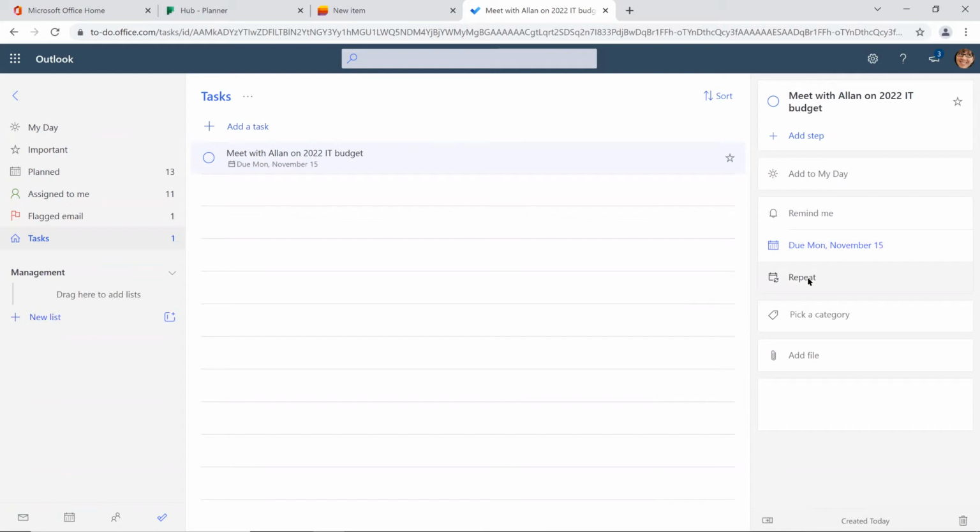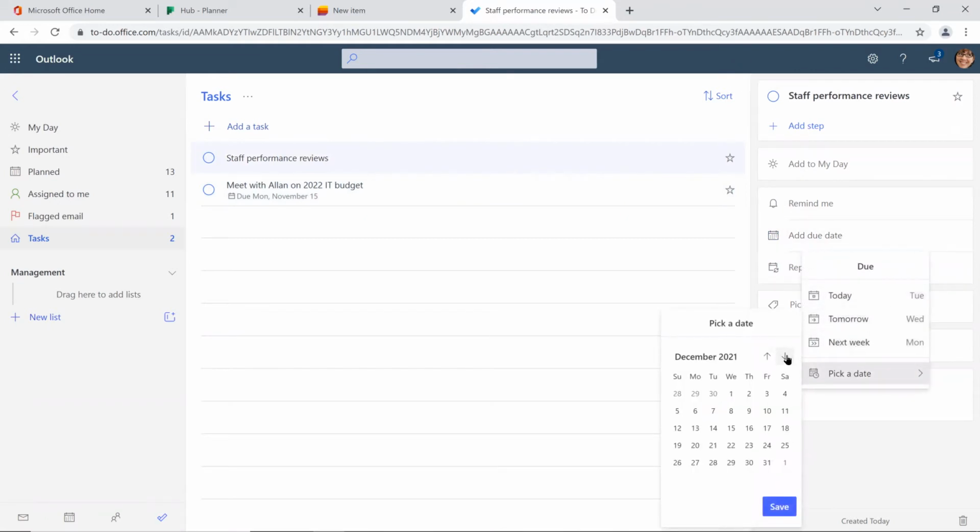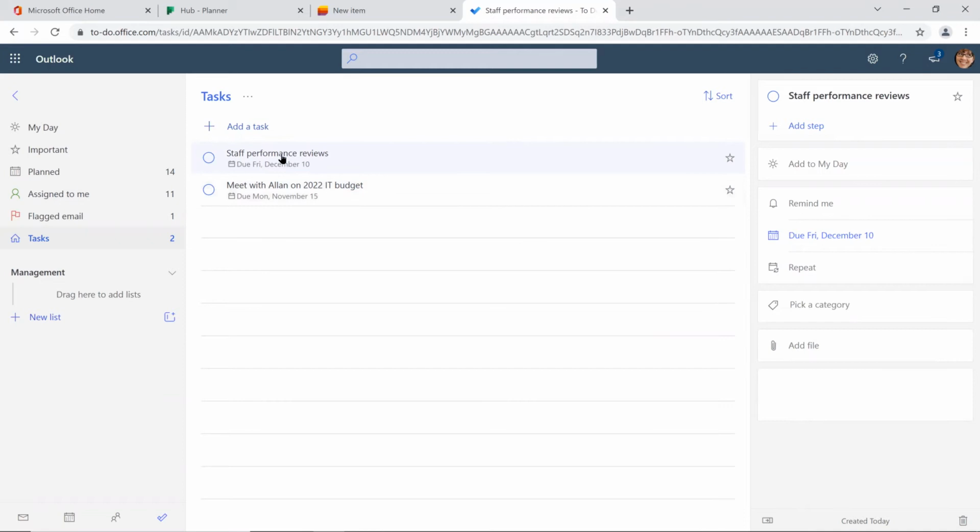So these, I could add it as a reminder. It might be a repeating task, so that becomes another option. I can even categorize it as well. Let's go ahead. I'll add another task, and this will be to my staff performance reviews. Once again, I can add more detail to that. So this just hopefully gives you a little bit of a flavor of how these things can work.